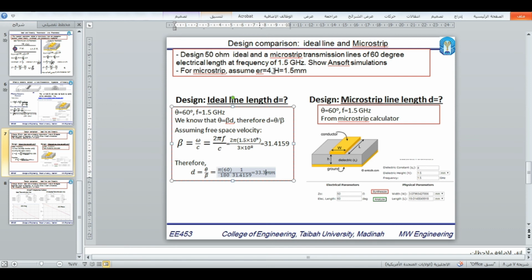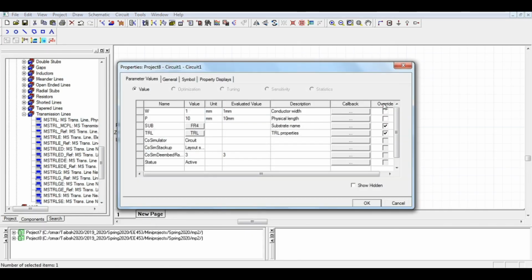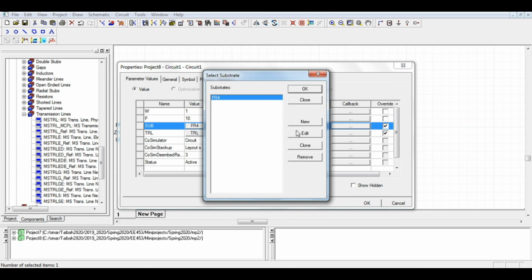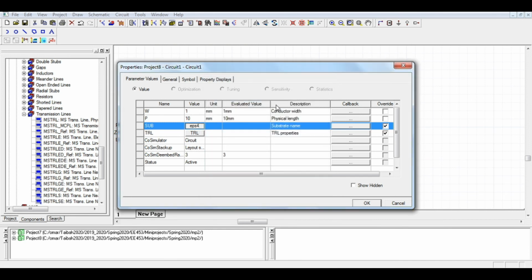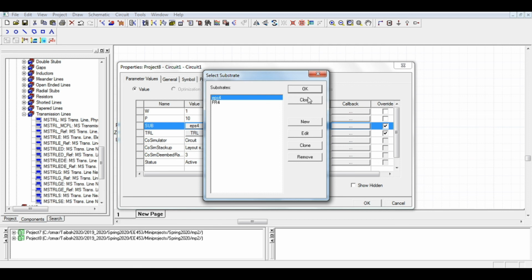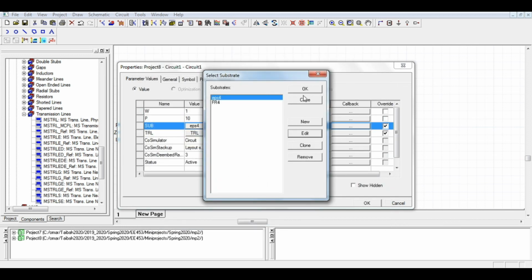And epsilon r is for the substrate. So I just double click here and I will see the substrate is FR4. So I can change this substrate. I just click here and I just put new. And I can put epsilon 4 substrate. So I just name it epsilon 4. The height is 1.5 millimeter as given. Epsilon is 4. So I just say OK and I say OK. So now this is changed to epsilon 4. I can double click here and see the properties. So 1.44. So this is OK. I say OK.